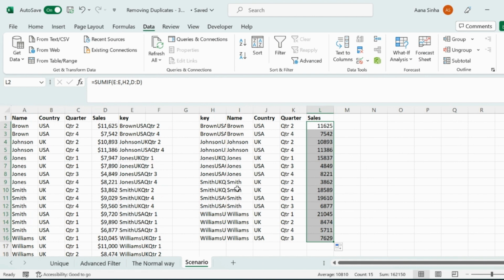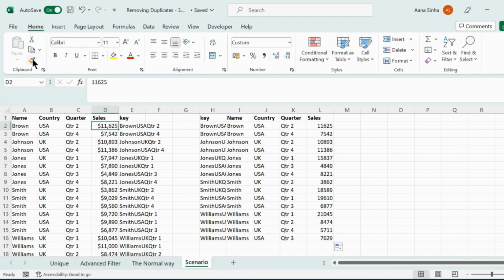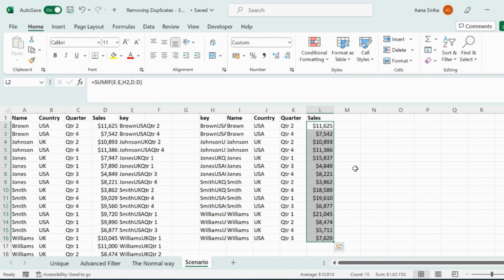Earlier what we were seeing was that Smith USA was showing the sales of just $9,720, but now it is showing up as $19,610 worth of sales. Let me just copy the formats of this as well. If I do that, it is more readable now. So now as you can see, you have the sales number associated with every employee in the correct manner. So this is the correct manner of removing duplicates from the data.